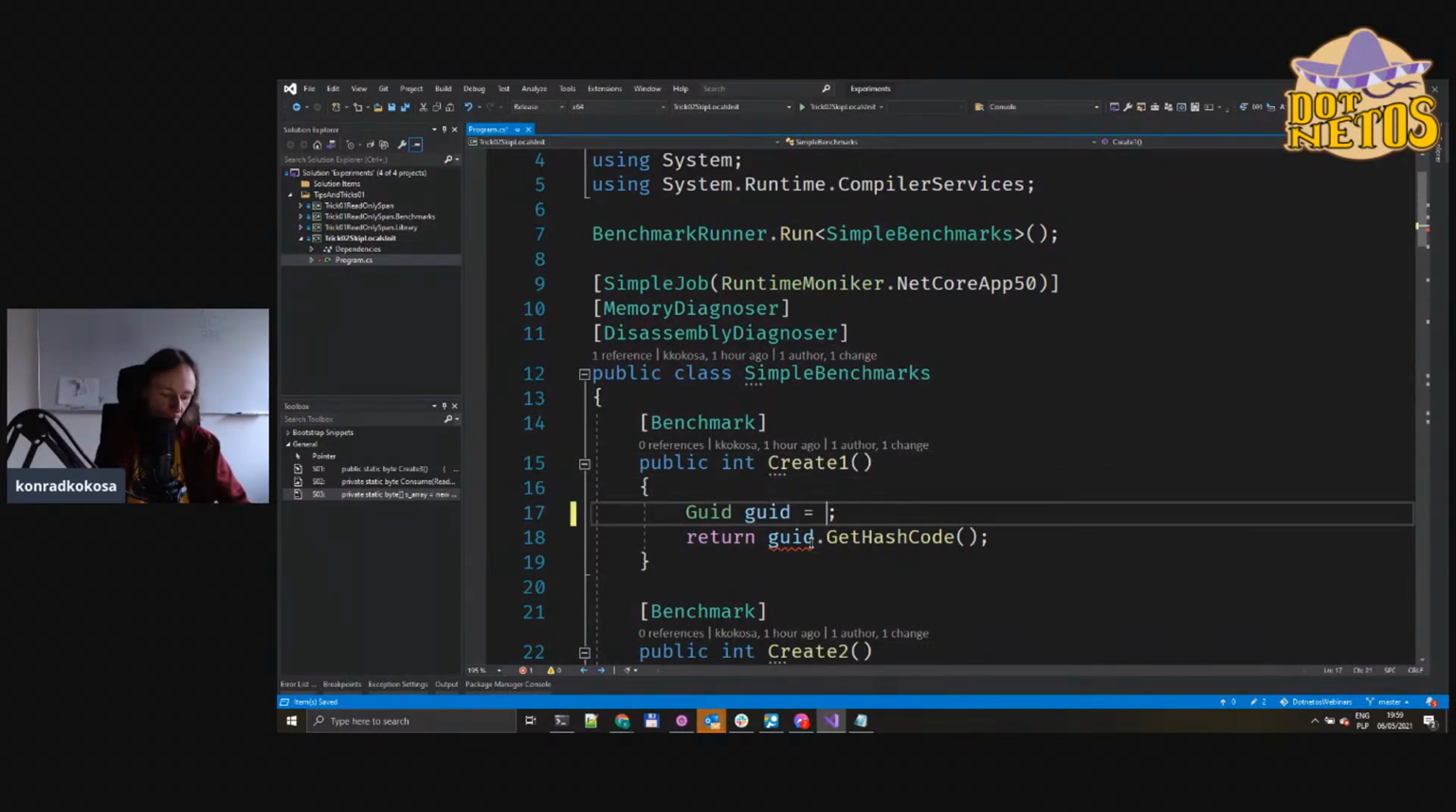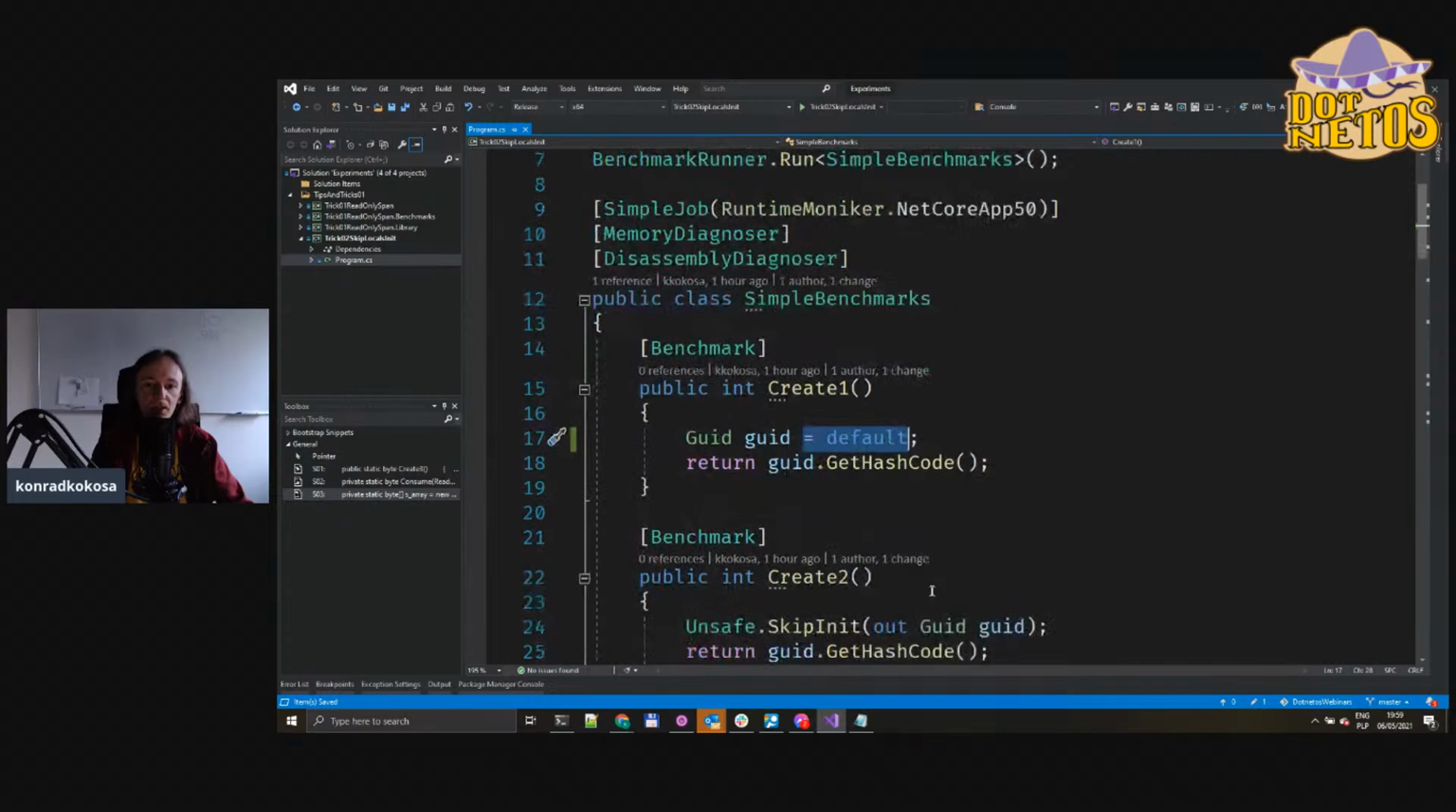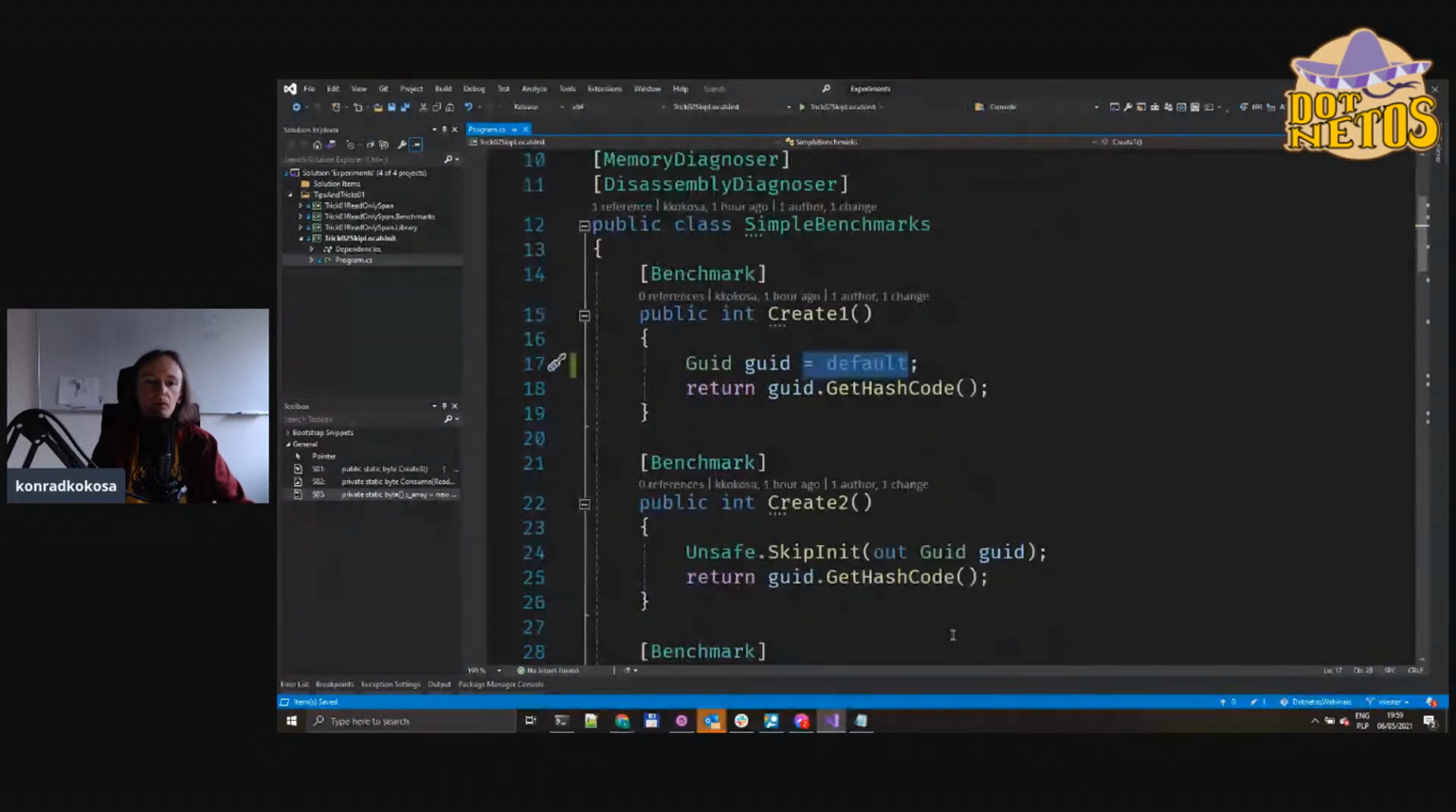Obviously, to overcome that, you can explicitly say that I'm initializing it with the default value, which now is initialized, which means it is not something we would like to achieve. Maybe I would like not to initialize it at all. Here I'm initializing it explicitly, so it is not the thing that I wanted to achieve. SkipInit allows us to omit this requirement.